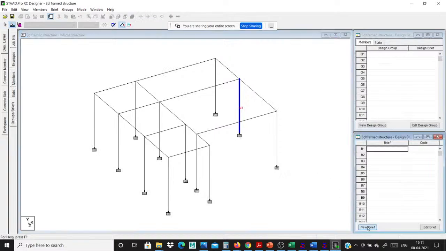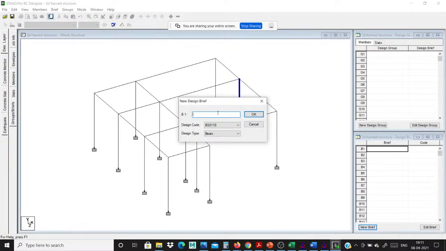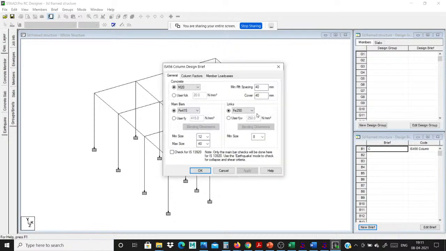Simply go to new brief. Then this is the column. I provided the C for this column. The design code is IS456 and our design type is column. Simply click OK.